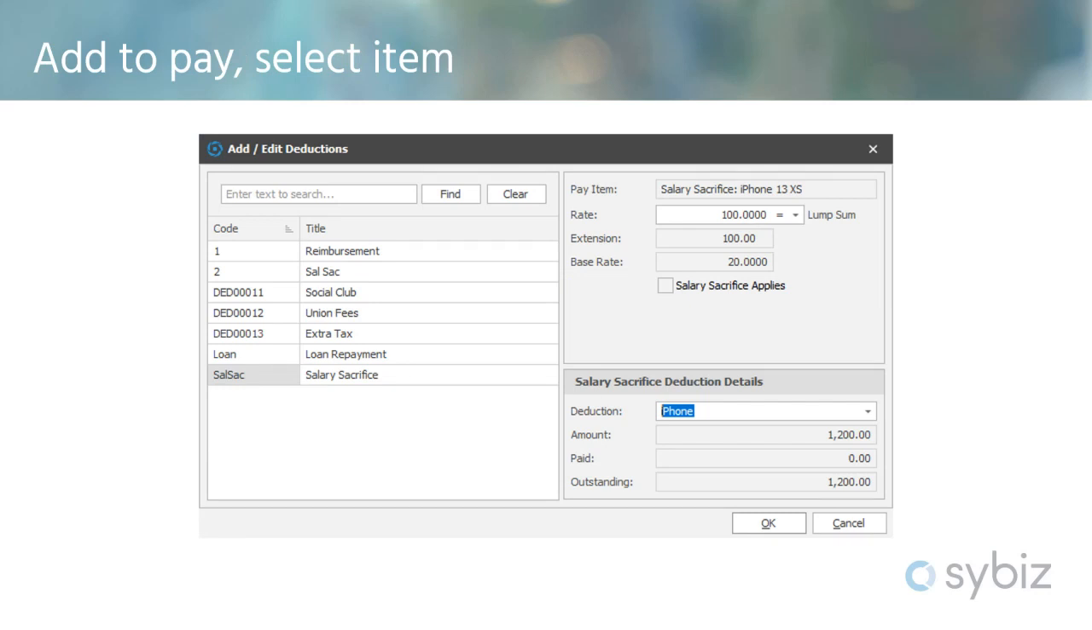So essentially, the other thing that you need to do as well is upon processing, although you can set this up in the pay item itself, in the pay profile itself, you need to designate the salary sacrifice deduction item.